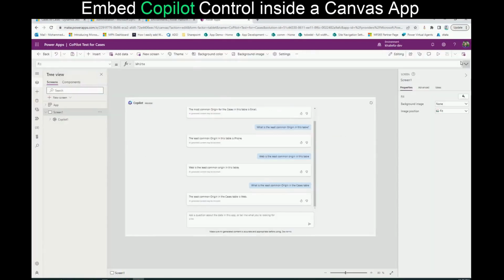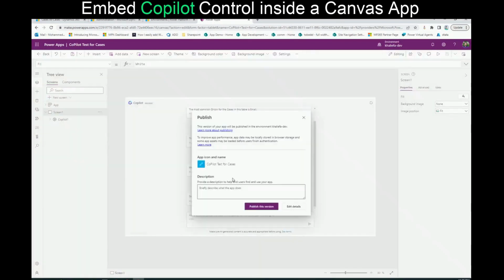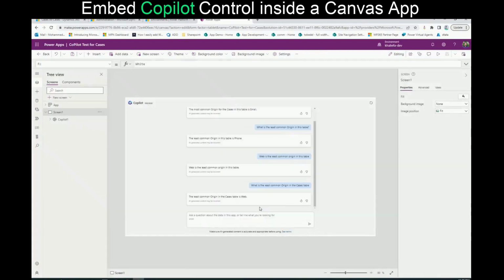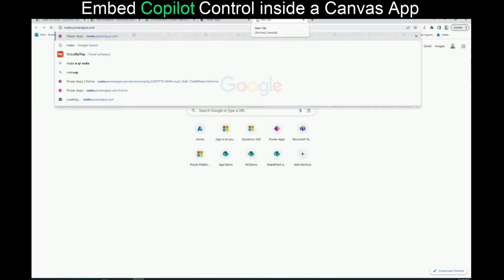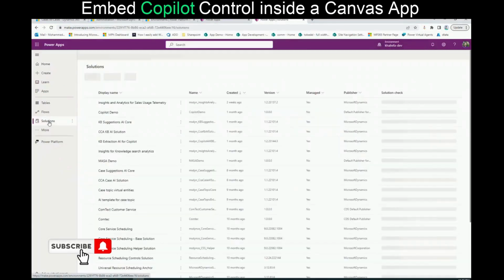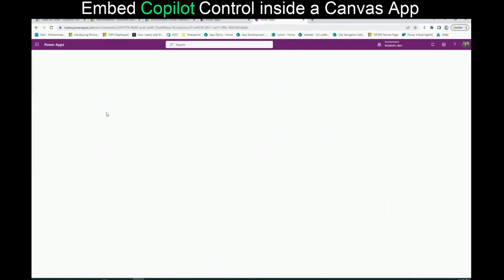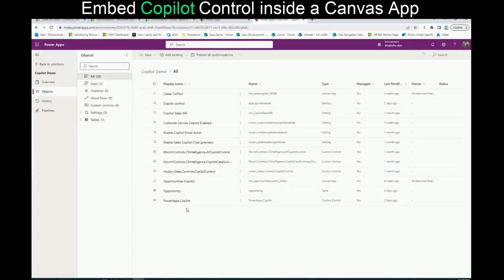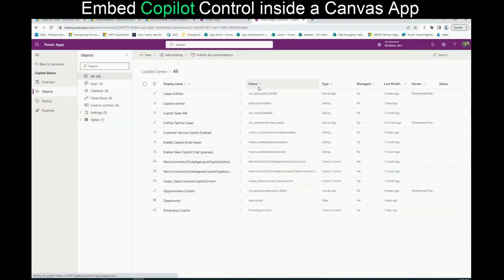Once we build the app, we can still publish it. Let's say it's Copilot test for cases. We're going to publish this version. And it's a great thing that we have this as an app, because we can also add it to Teams. What we need to do is go to make.powerapps.com, pick the environment, go to solutions, and open our solution, which is the Copilot demo. And where is the app that we created? Copilot test for cases.